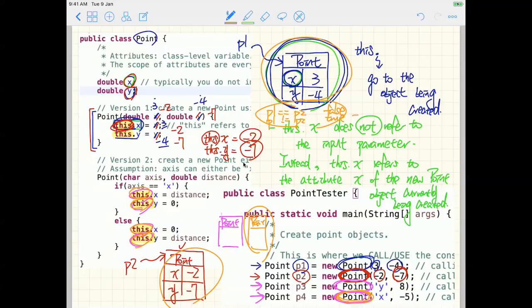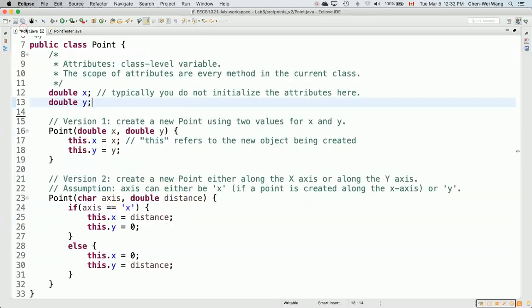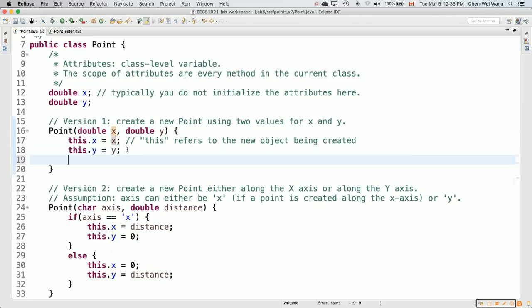Okay, and the main purpose for using this in the constructor, let me switch to Eclipse over here, is mainly that we don't have to come up with new names for the input parameters. If the input parameter over here is simply called x, that means I'm trying to initialize my attribute x using this input parameter x. Let me remind you again.